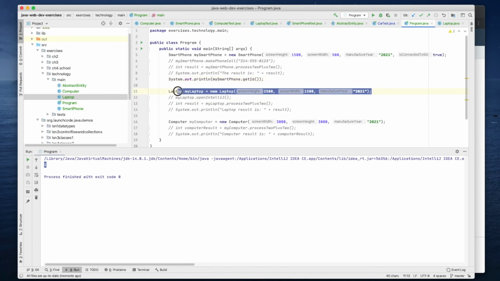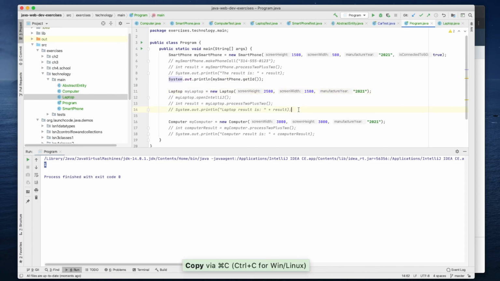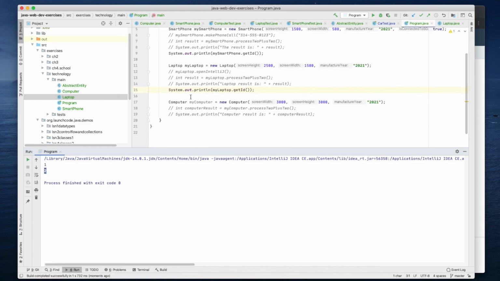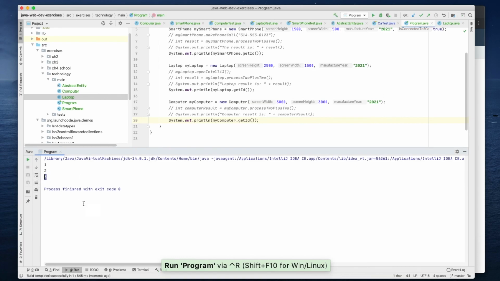All right, the next thing we create is my laptop, which also extends from computer, which technically extends from abstract entity. So my laptop's ID should be incremented by 1, which therefore should make it 2. So I say myLaptop.getID and print that to the screen. So now I should get 1 and then 2. Perfect. We got back 1 from the first system out, and then 2 from the second system out. So I know my laptop's ID is 2. Last but not least, let's test out this computer class here. Again, it should be incremented by 1, so my computer's ID should be 3. And it's 3. Perfect. Exactly what we want to see here.